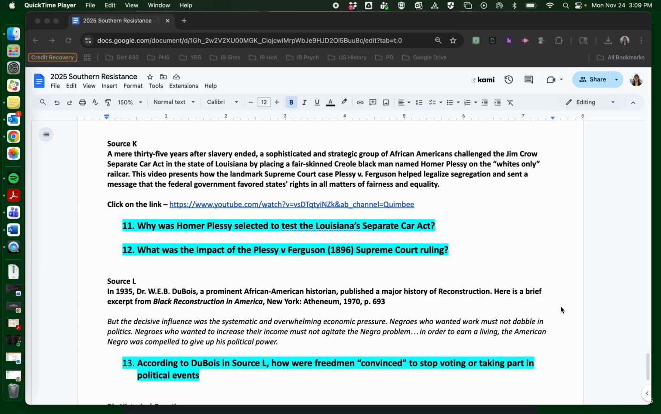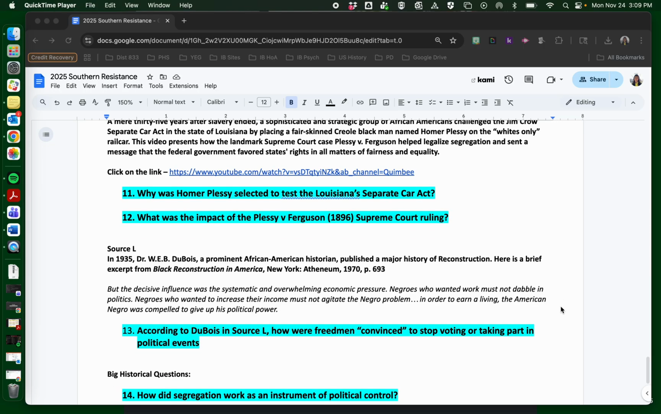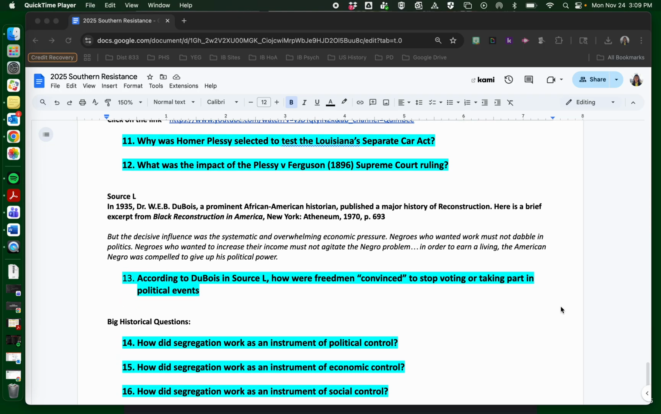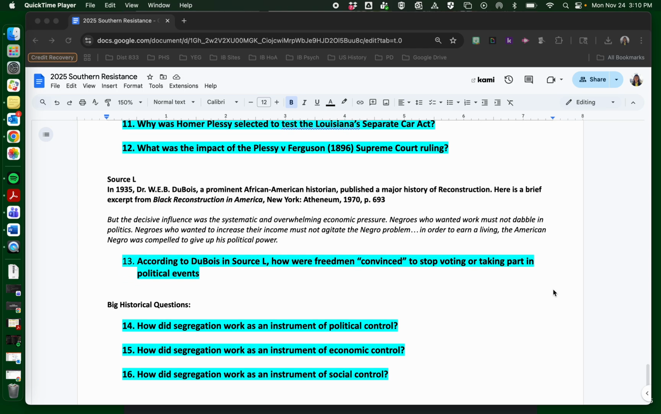There's another piece in here. This one is about the Plessy versus Ferguson Supreme Court case. And then it goes on. Here's a source from W.E.B. Du Bois, who was a major figure in the early 1900s as far as looking at African American rights. So you read through this little segment right here, and then you answer the question.